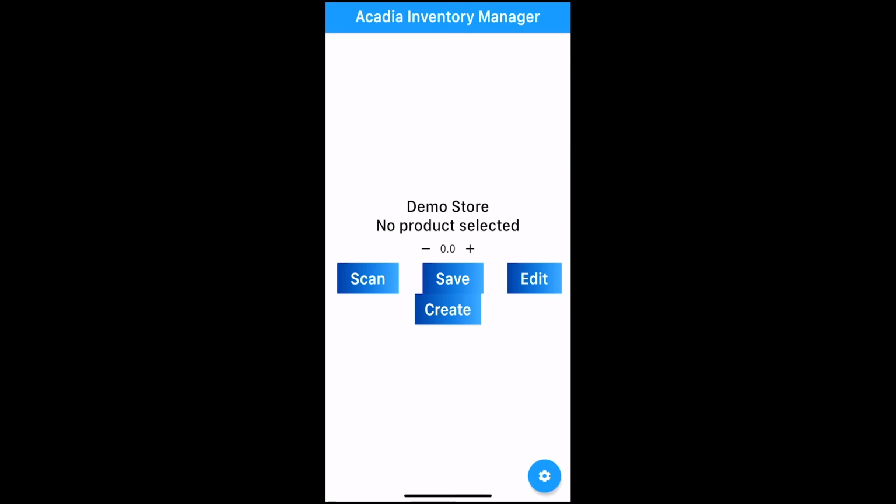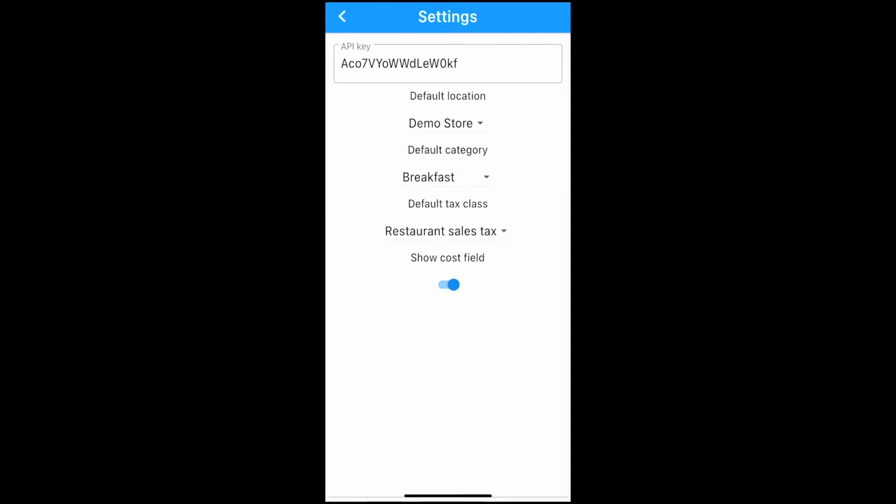So once you open the Acadia Inventory Management app, and if you've already set it up, you'll see at the center of your screen the name of the store and the words "No product selected." To make sure that all the settings are correct, or if this is your first time setting up the app, press the gear icon in the lower right-hand corner. In this window, you'll see several options. If this is your first time setting it up, it'll be completely blank.